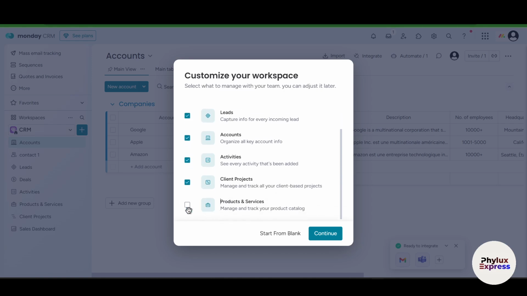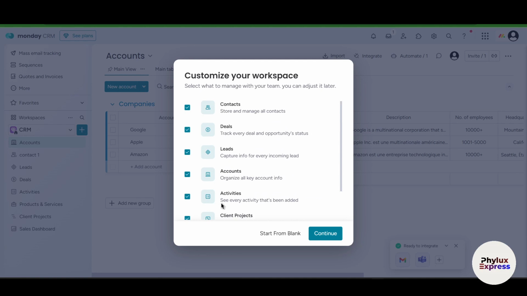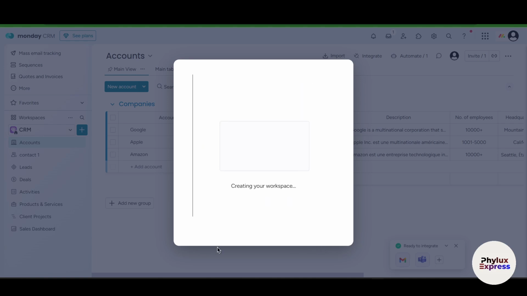Let's say products and services, I don't want. Client project, okay. See activity, see every activity that has been added. Then you have accounts, then you have leads. So just click on the next and click on the save. This is a basic template which we are going to use in this workspace.